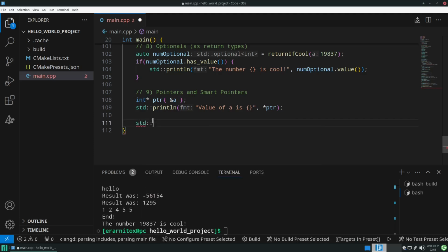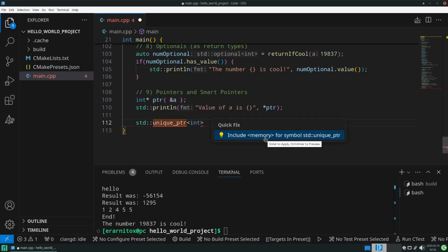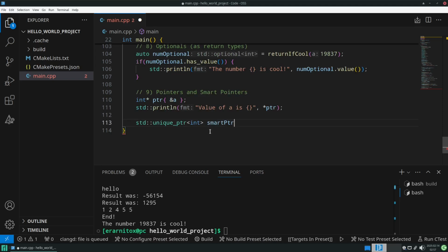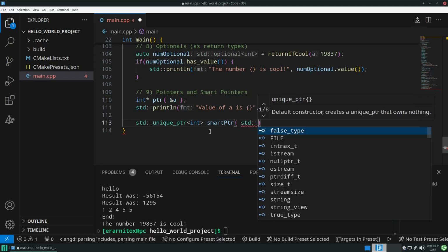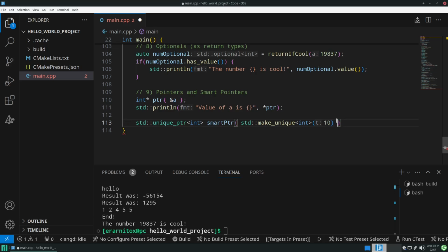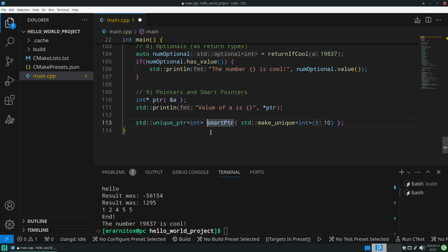If you need to have optional data that needs also to be able to hold ownership of something, then you should use unique pointer. And for that we need to include memory. It already suggests to do that for us, so I will just click on it. And we can create a smart pointer with make unique, and then we can call the constructor of this object. This is mainly used for bigger objects that we want to store on the heap rather than the stack, like this. And the smart pointer would already clean up after itself at the end of its lifetime.